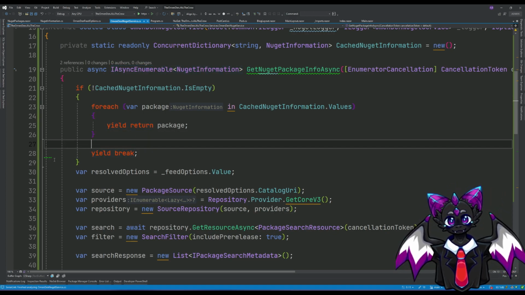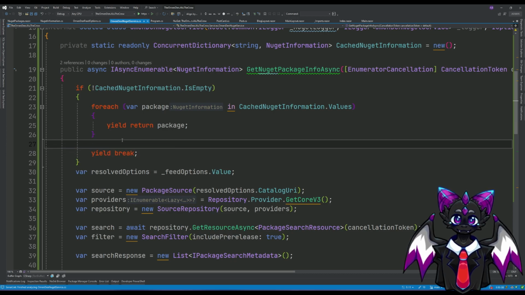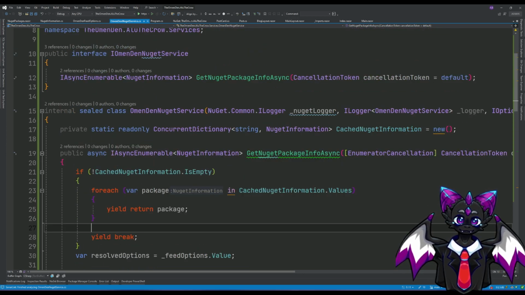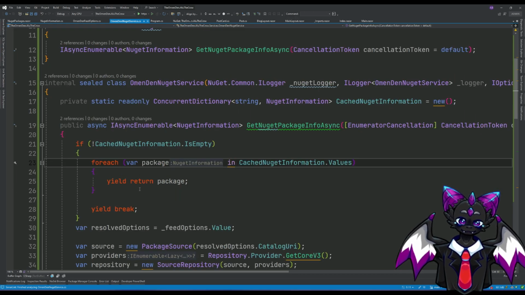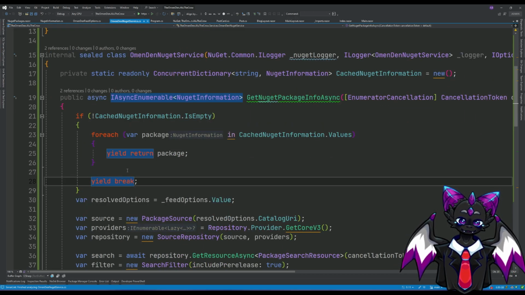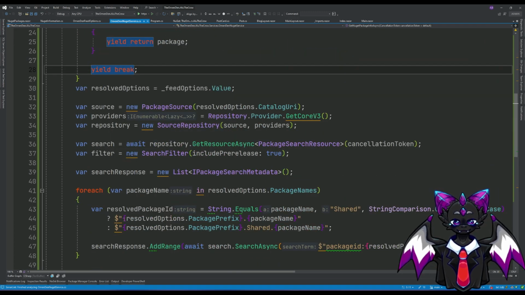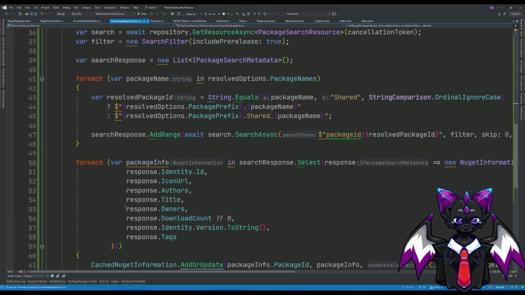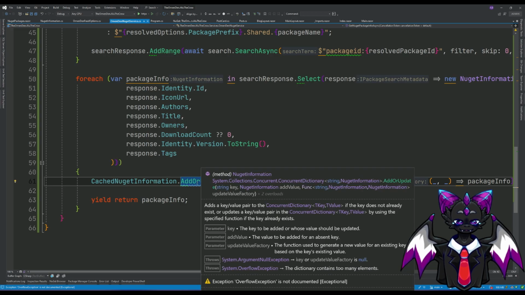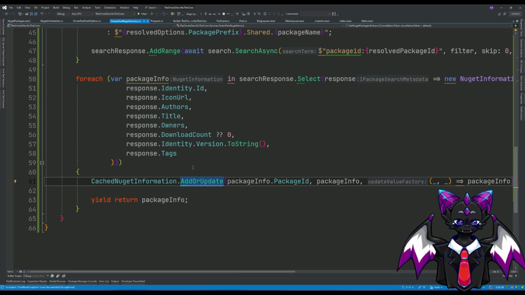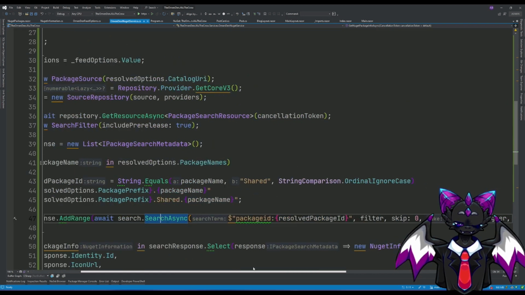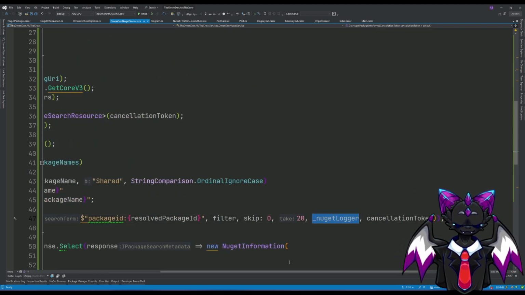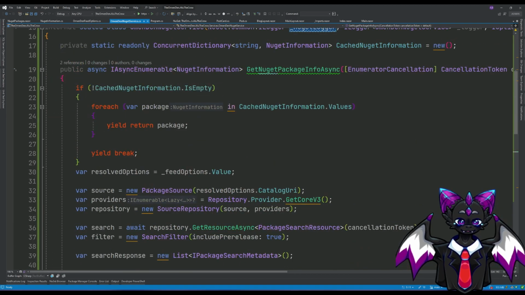I guess we could do a yield break. That should help. So if it's not empty, go and get all the values, yield return them, and then yield break, so that we don't proceed. Otherwise, go and grab the rest of these and add them to the cache. But this is really the issue part here, right? Is because we don't have the ability to go and grab this NuGet logger.